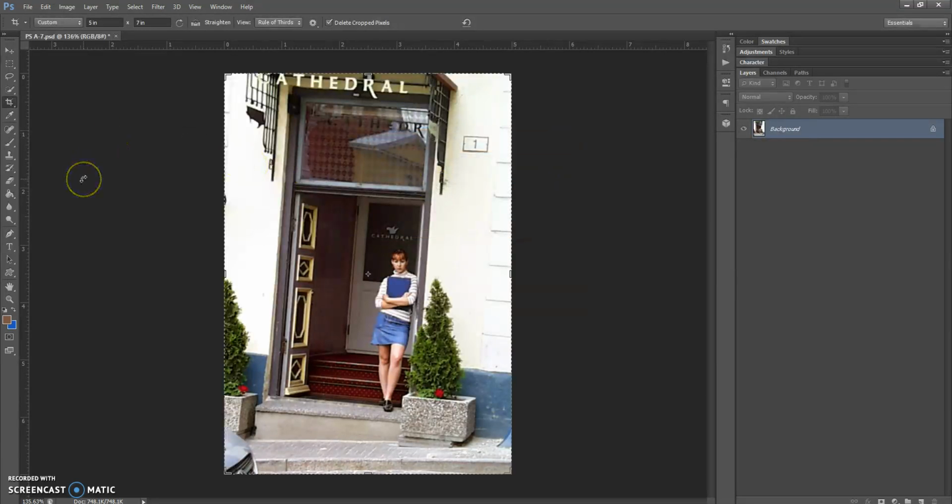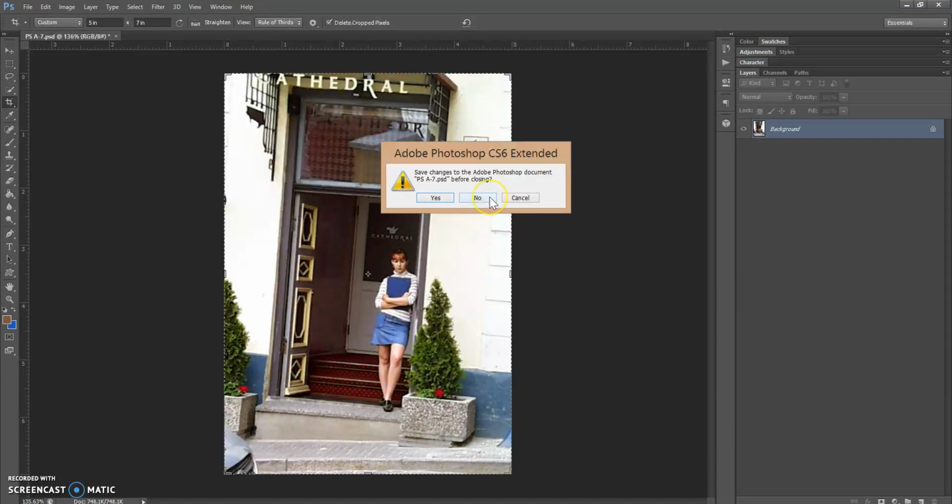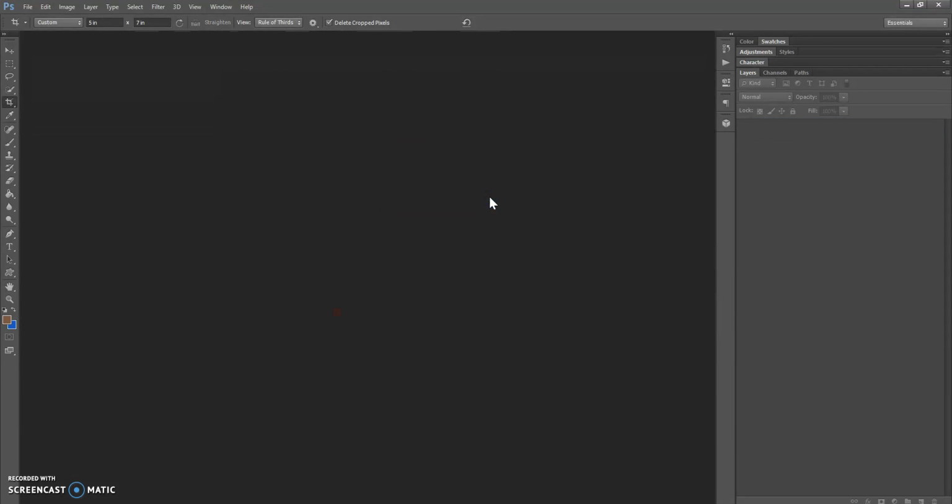Okay, so that is the end here of our lessons for Photoshop A. So you can go ahead and close out your A7. We don't need to save this lesson. It's just for practice. And that is the end.